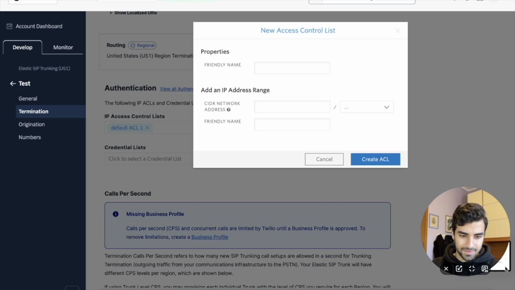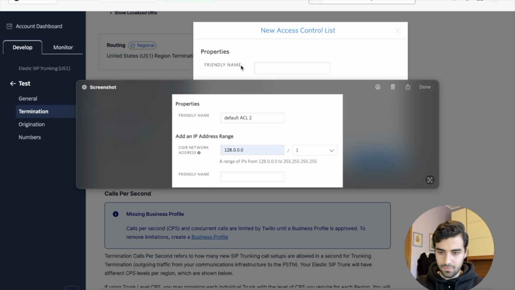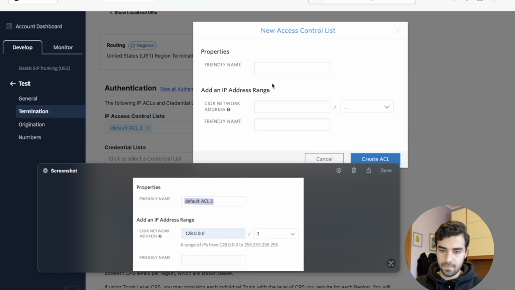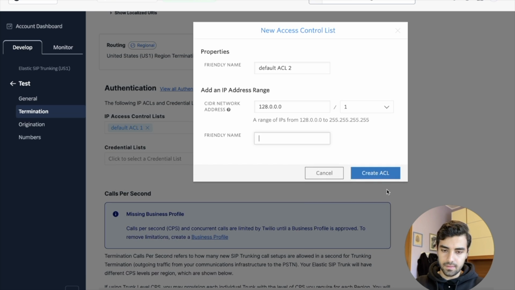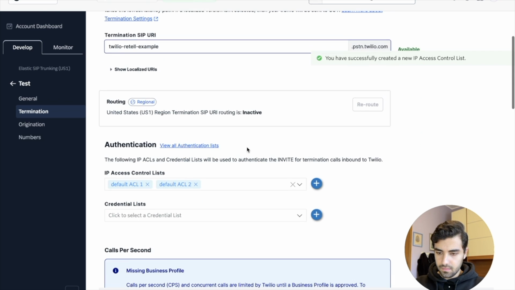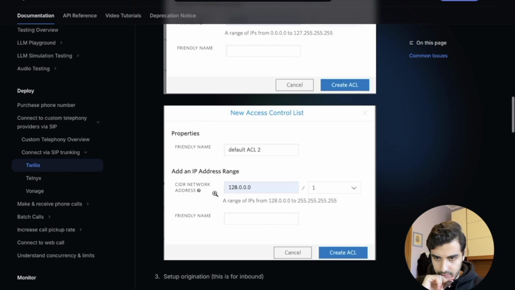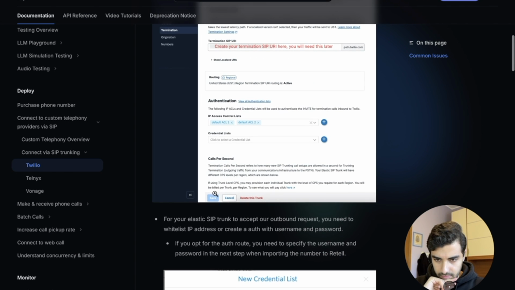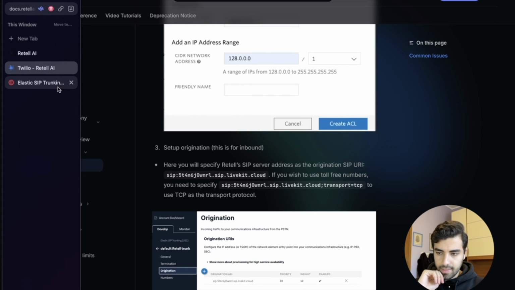I'm not able to access these screenshots for some reason. Okay. We copy paste this one as well. And voila. So first one, and then create ACL. And then perhaps the credentials list. Let's see if that's needed. No, that's not needed actually. Okay, so let's save that.